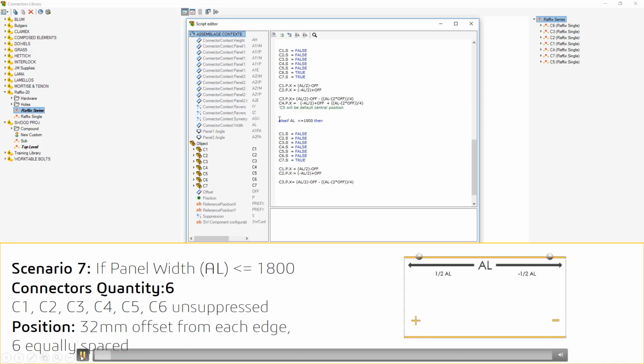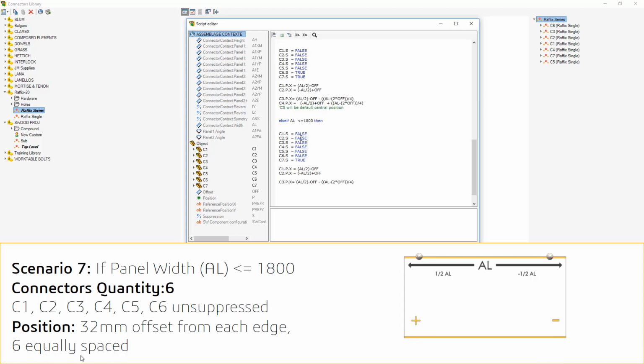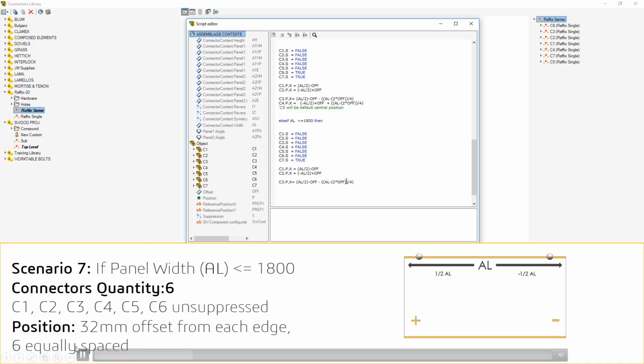Scenario 7 is when AL is less than or equal to 1800. I've just copied and pasted the code from the scenario above and changed C6 to equal false, so that's also now unsuppressed. The code for C1 and C2 will be identical to the rest of the scenarios.